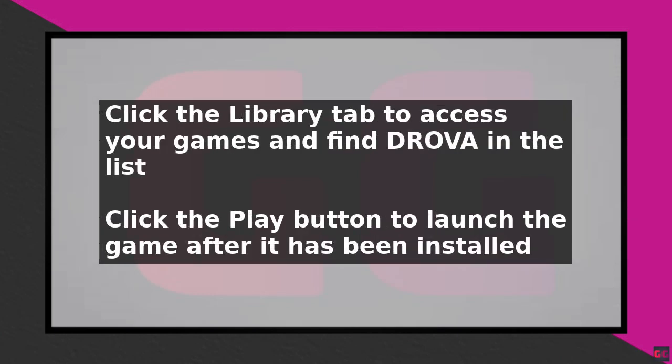Press the Install button. Select any desired installation options such as creating a desktop shortcut, and choose the drive where you want to install the game. The game will then download and install automatically. Once the installation is complete, you'll receive a notification from Steam, and the Install button will be replaced with a Play button. Click the Play button to launch the game and start playing.